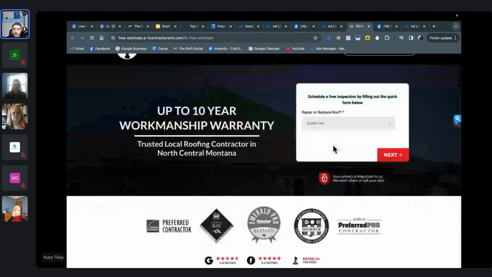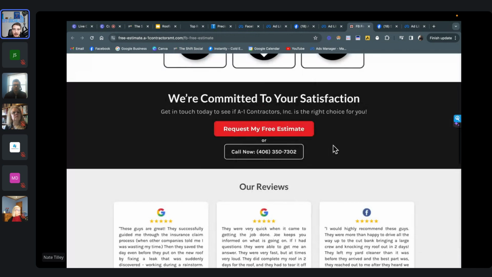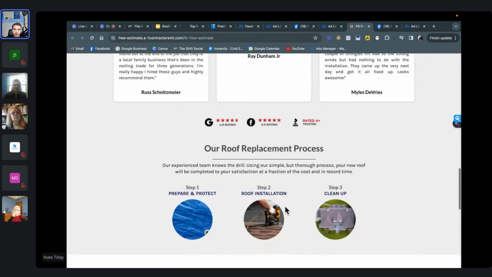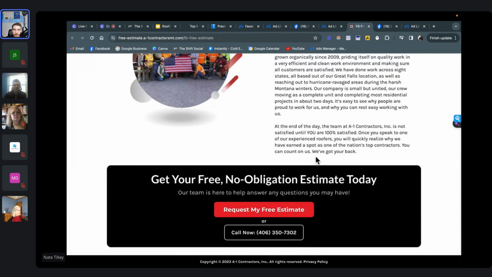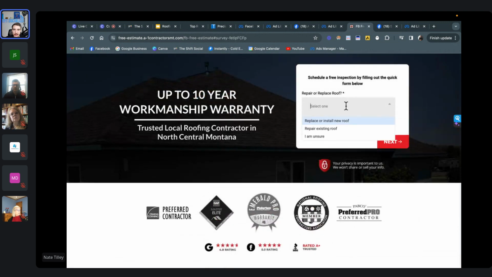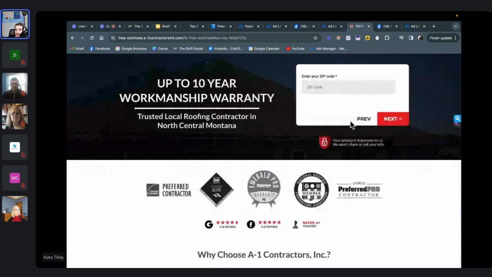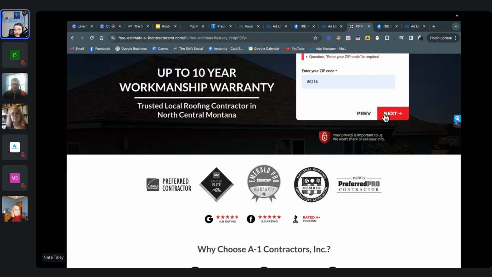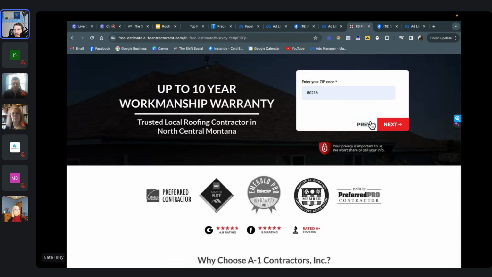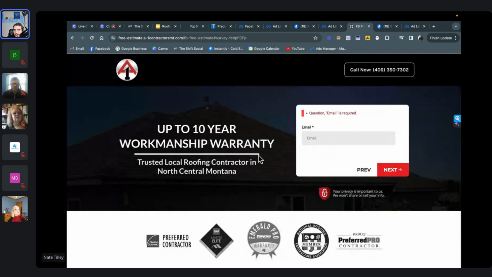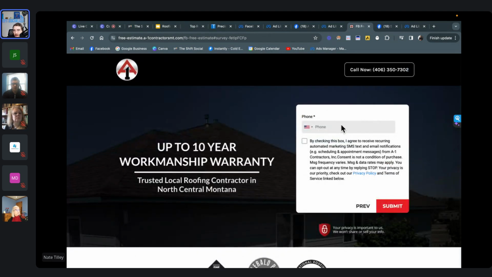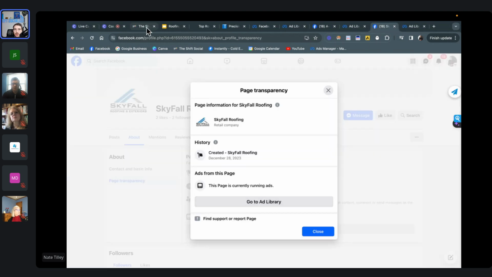This is really good right here. This is a great funnel. It's very simple. This is easily replicable. Super, super simple. They can call or they can request a free estimate. They go here. I want to repair or install a new roof. Zip code, gets the contact information, gets everything. After this, I'm sure it just goes to a submission, and then probably somebody just calls you right after that. And you guys can set all this up with the Go High Level tool.